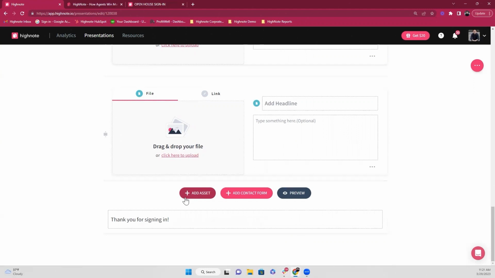And then last but not least, I would also add a calendar or connect with me asset in there as well. If they wanted to book a meeting with you, even if they left a few hours ago or a week ago, they're going to be able to reconnect with you.